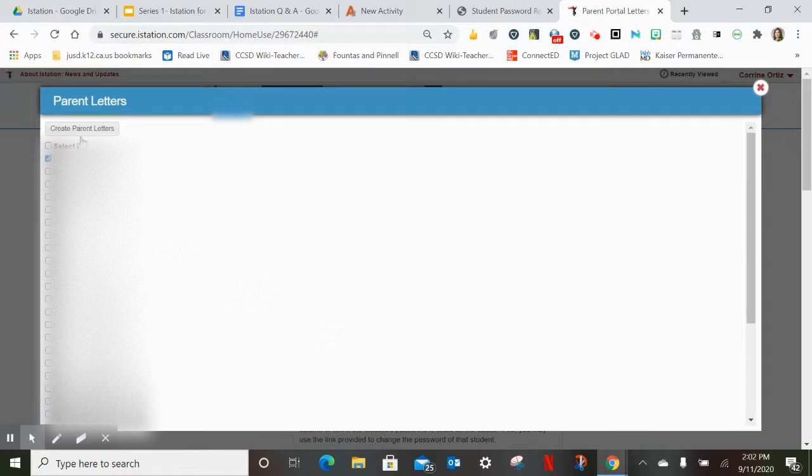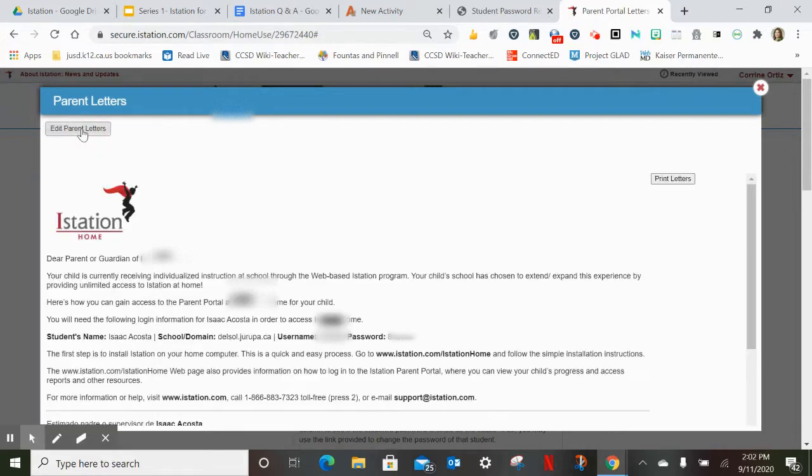So I'm going to select it and click Create Parent Letters. This notice does come in English and Spanish. So for each student, you'll head over here to the right and click Print Letters. So I know we don't have students sitting in our classroom that you can hand them this letter.